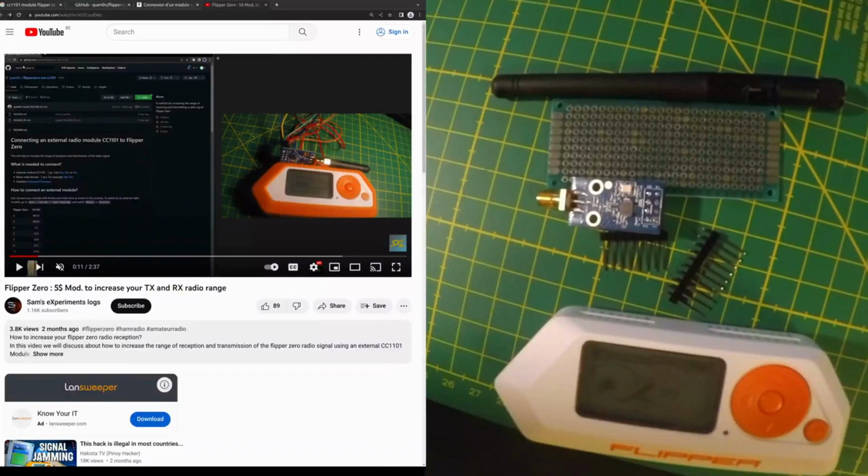In this video, we're going to talk about the Flipper Zero and the external module CC1101. It is a follow-up video from my first video on this subject, and I found it really interesting to do a follow-up now. The reason is this mod is now more than 3 months old, as we are watching this video in April 2023.